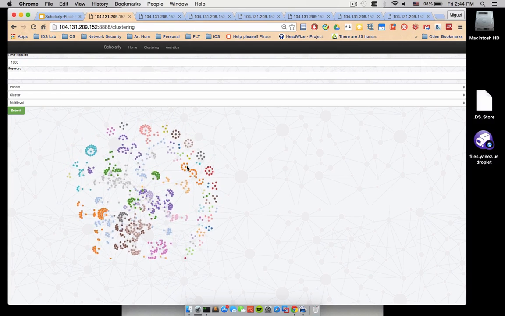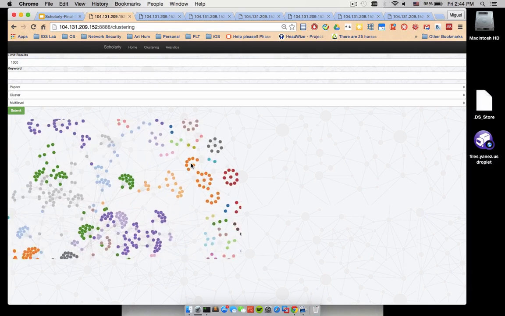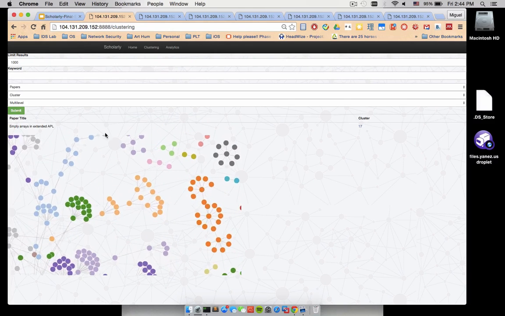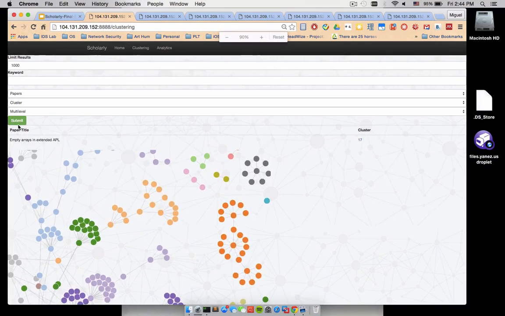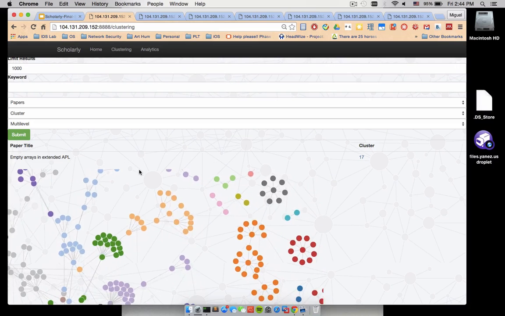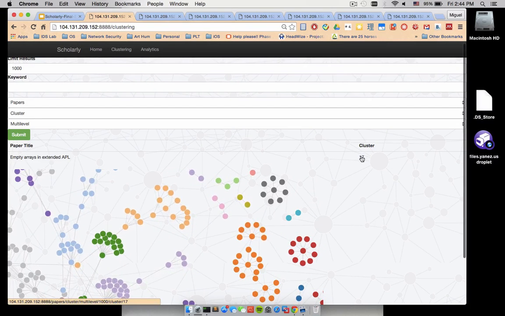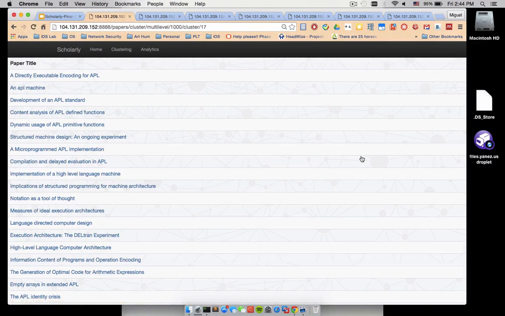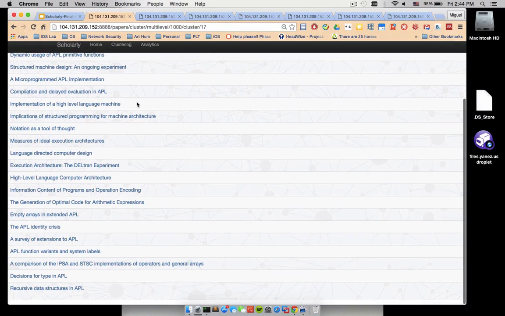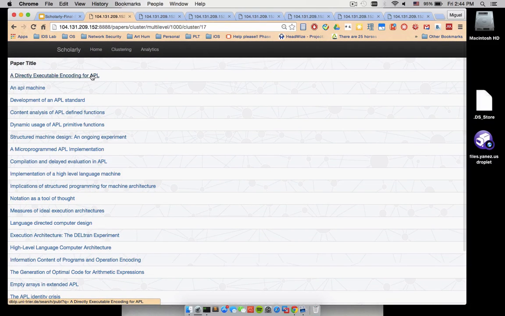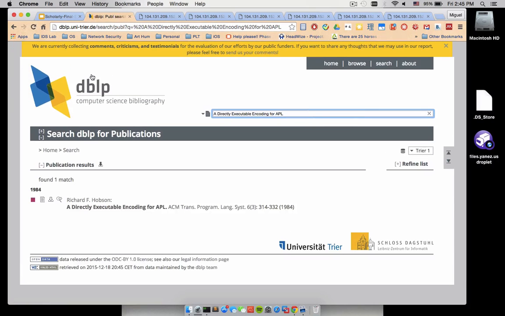And you can click on a specific cluster and zoom in, and you can get the information here on the paper title for that node I just clicked, and you can reference the cluster and get all the papers that belong to that cluster. And if you click on the paper title, it'll send you to DBLP, where it searches and returns the result for that paper.